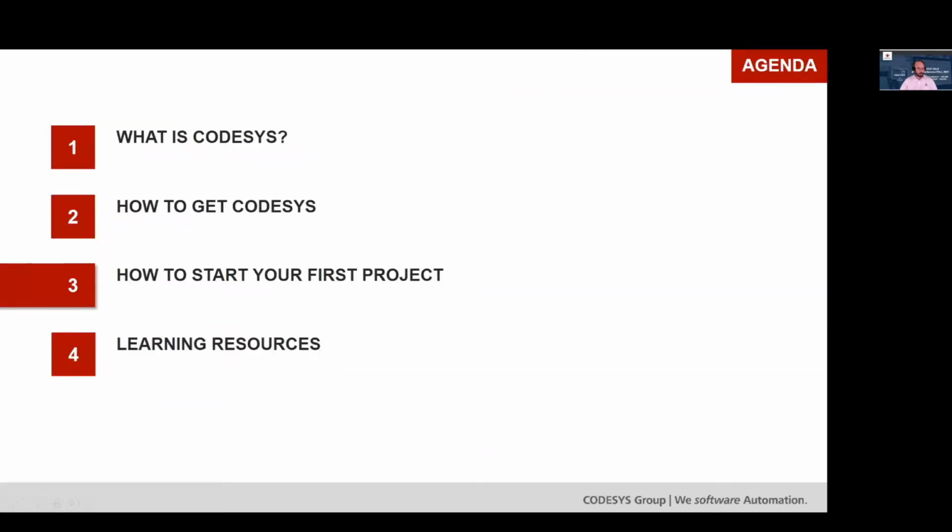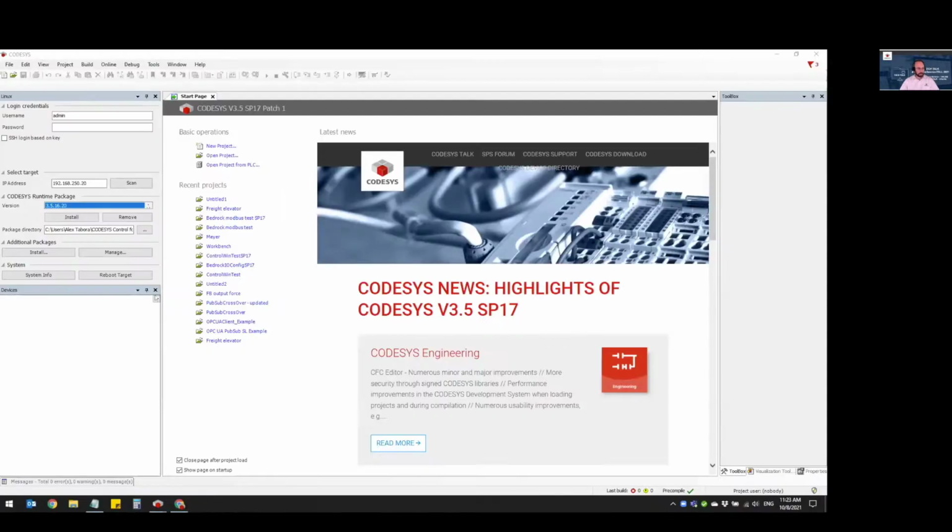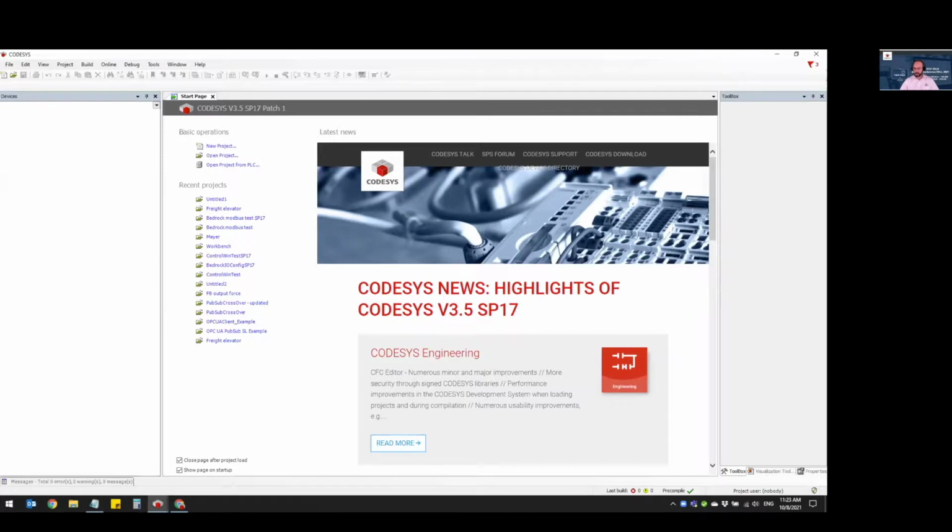Okay, so how do you start your first project? Let's take a look at that. I'm here already, with my Codesys development system open. So you went to the store, you installed it, and then you can run it, and you will see something like this. This is how it starts.